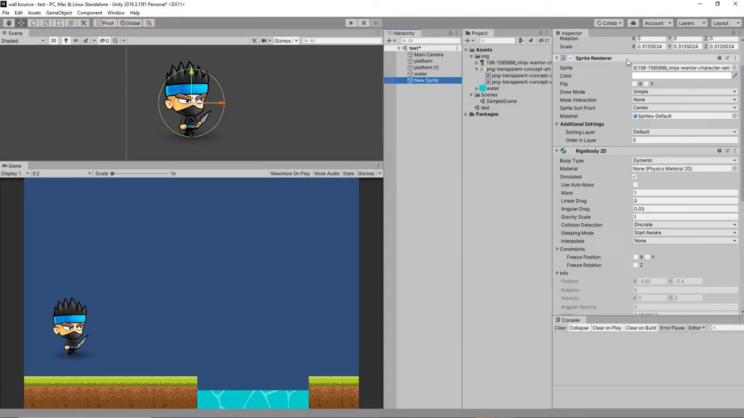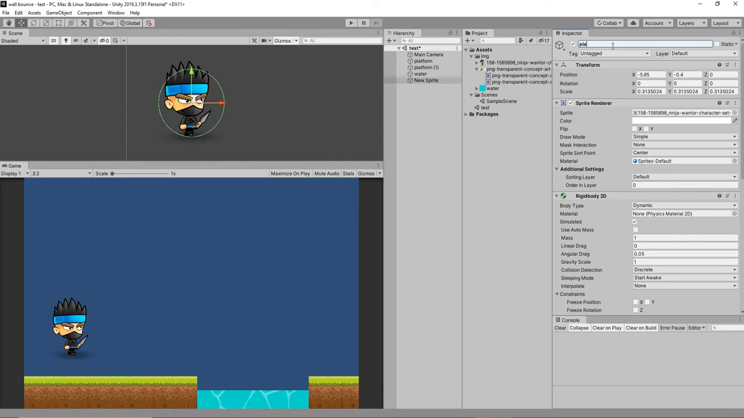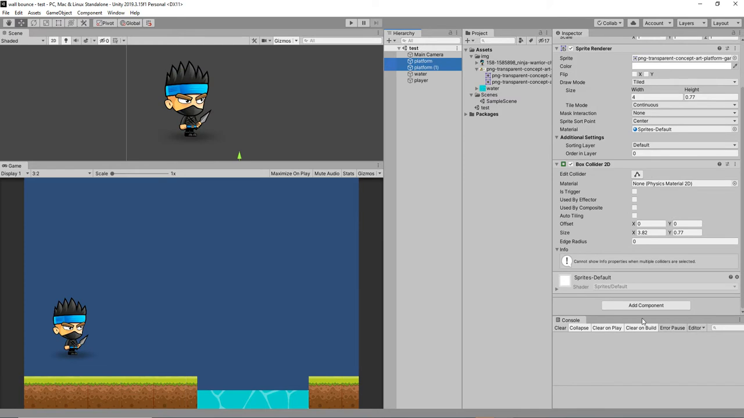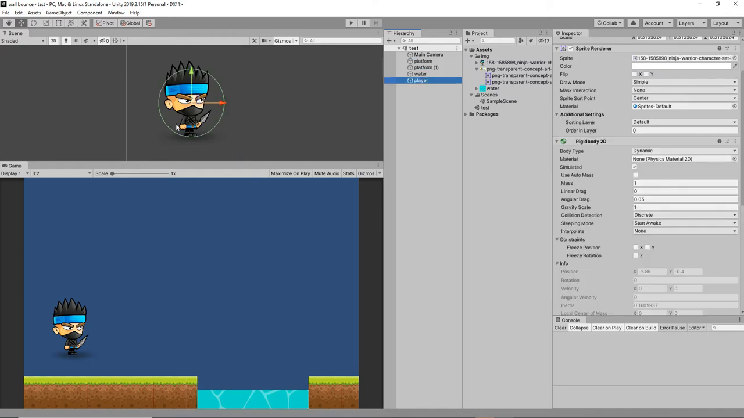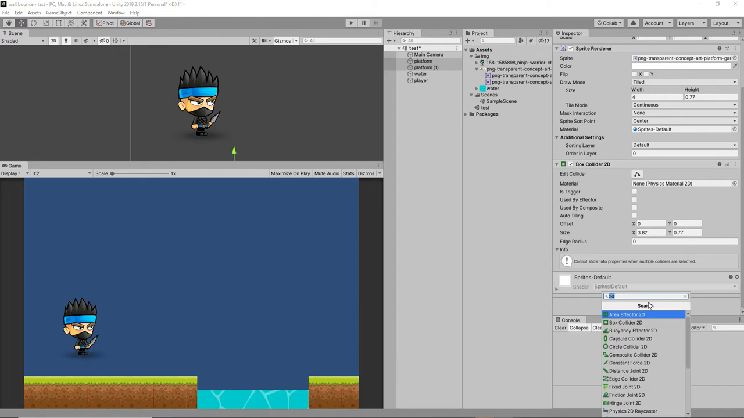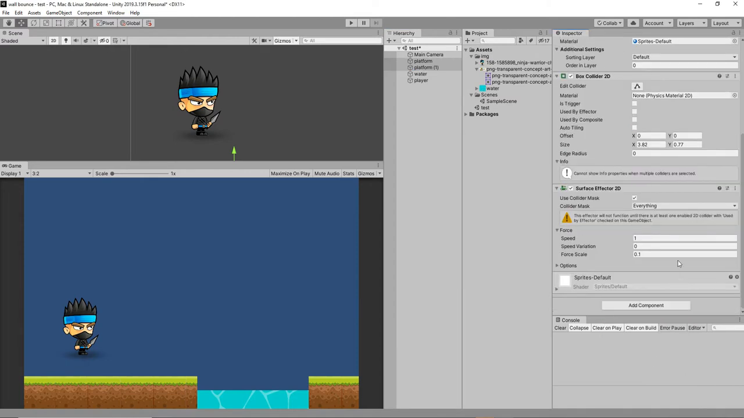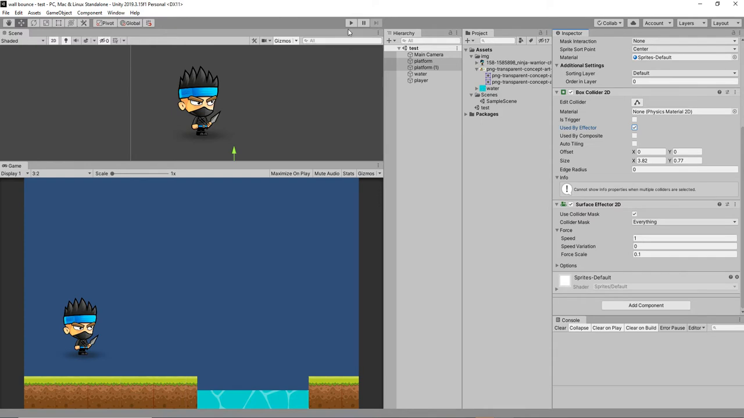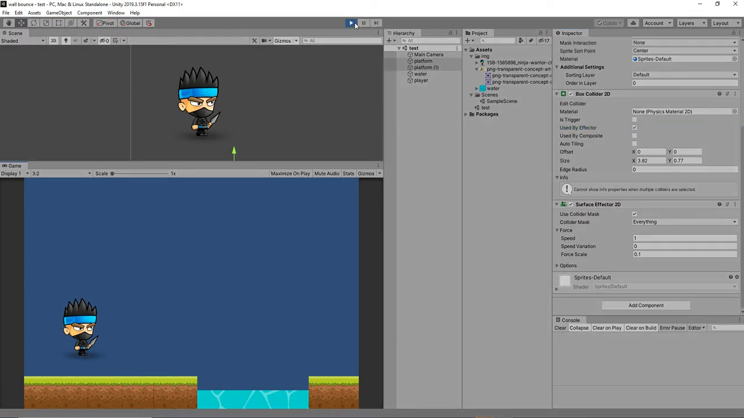So now we have the player, platform, and water. We'll try to move the player now with the help of an effector. So what I'm going to do is add a surface effector. The surface effector needs you to enable use by effector on the box collider. Then hit play.